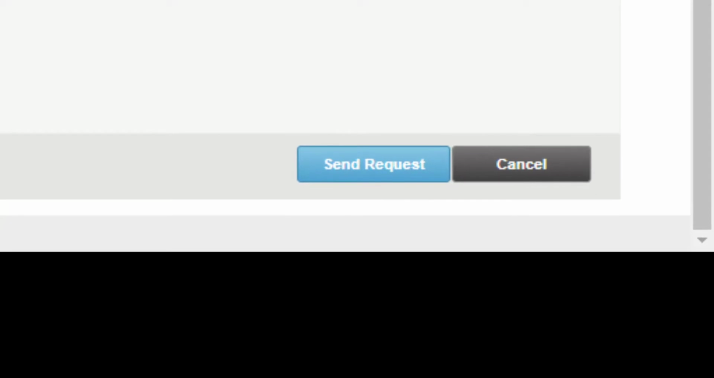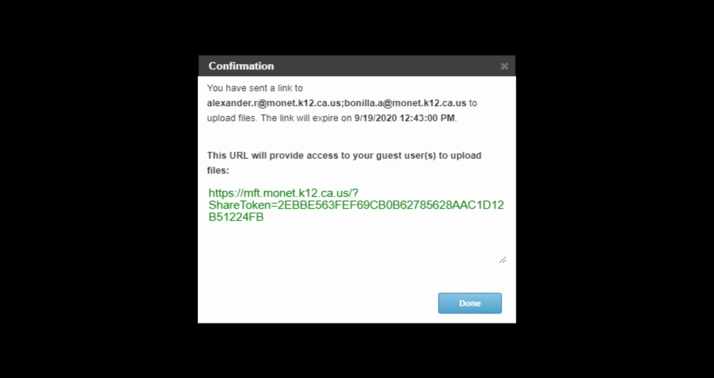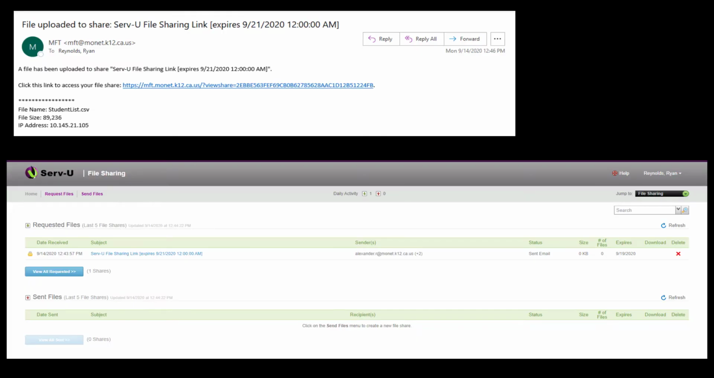Now it's time to send your request. Click the Send Request button. You'll receive a confirmation indicating that the user received an email and can now upload their files to you. You also receive a copy of the link they received, so you can test it out yourself. Now it's the waiting game.